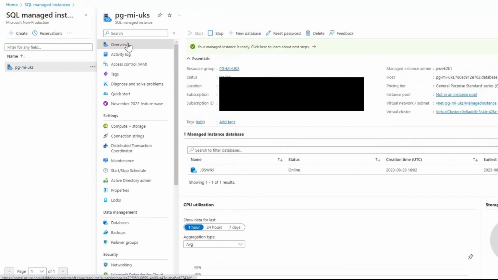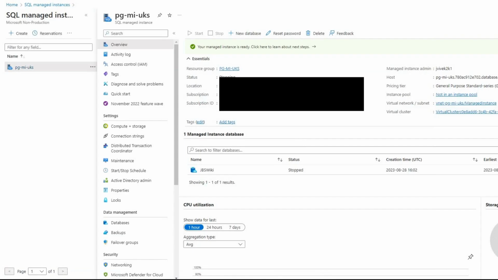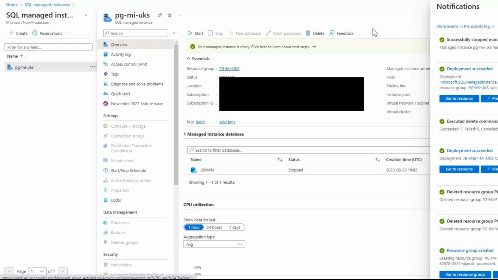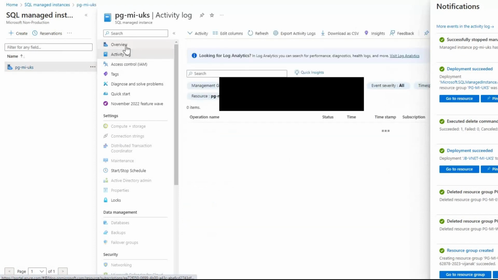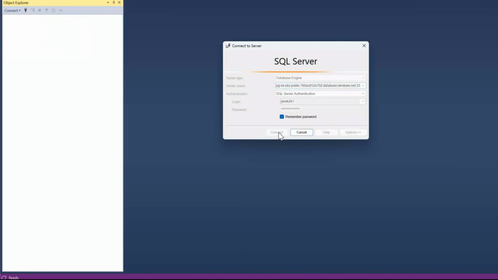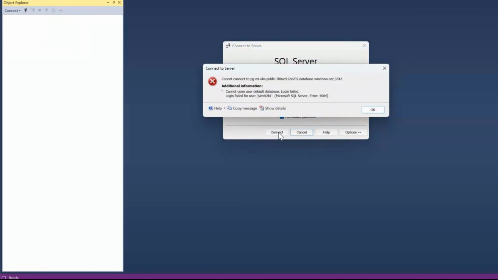But in my case, I'm just going to click on stop, then disconnect this, and go back to this one. If you see here, the managed instance is getting stopped, and right now the managed instance is stopped. If you go here, you can see that you have an option to start it. If you then try connecting from here, you will get an error telling you that you are not able to connect to the default database. This is the error that you are seeing.